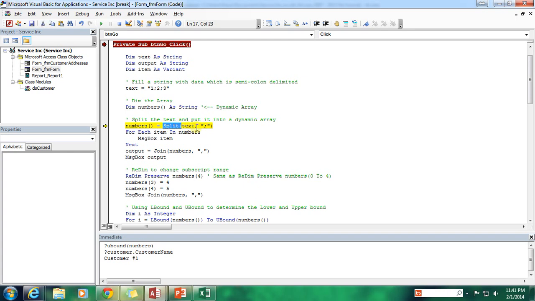We're going to pass it two variables, one called the text string and one in quotation marks, which is the semicolon. So we're going to say, look in the text string for any instance of a semicolon, and wherever you see that semicolon, I want you to split up those values. Okay? And for each time the split function runs into a new value separated by a semicolon, it's going to add it to the numbers array here as a new value in the array.